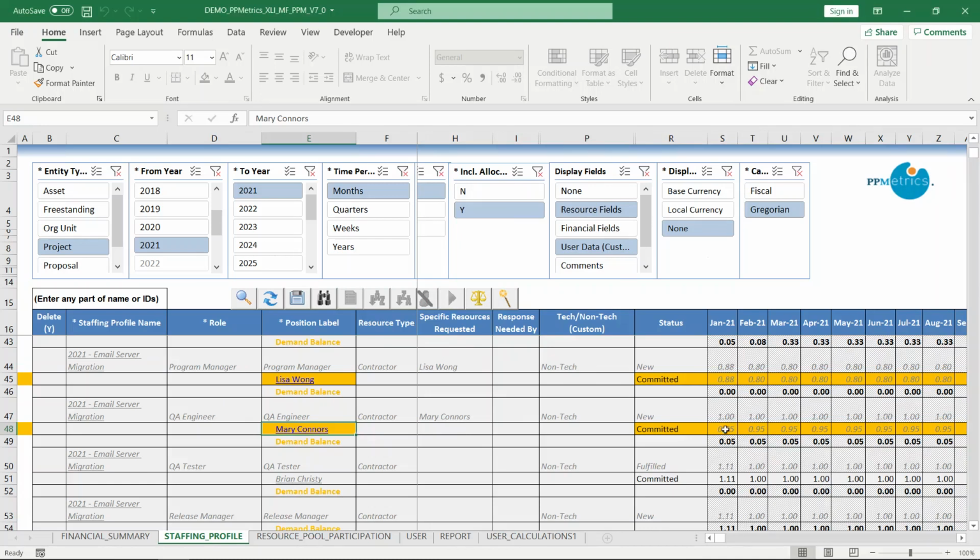So what we can do is actually utilize a feature called Clear Unmet Demand. This is a little button that we have up here, the little scale icon. Once we click on that, it clears the unmet demand, and we can fully assign Mary Connors to the 1 FTE being requested for the QA engineer position. So change from 0.95 to 1 FTE. And when I click on save, these changes go in real time back into PPM.